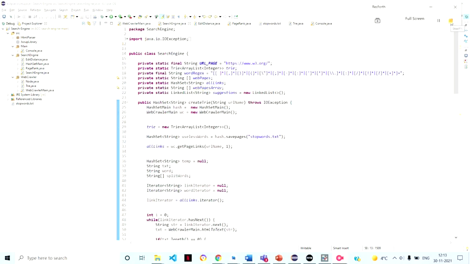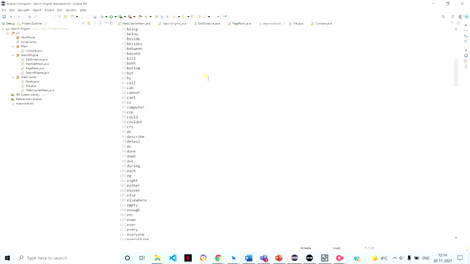In SearchEngine.java, we are first creating a trie. For that, we perform string tokenizing by splitting the strings into tokens. We first have to remove the useless words. Here, the useless words are the word rejects, which contain all the special characters that are not necessary to be associated with the word. Along with that, we are using stopwords.txt. This text file contains all the unnecessary words linked with the search word.